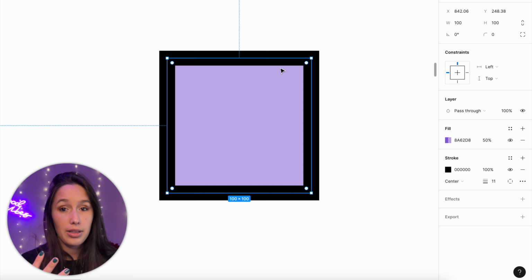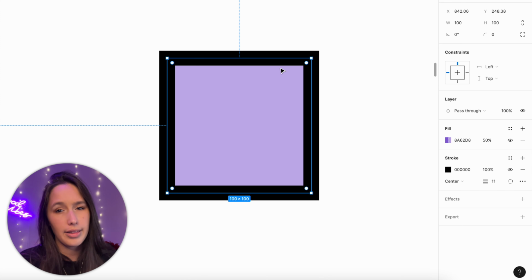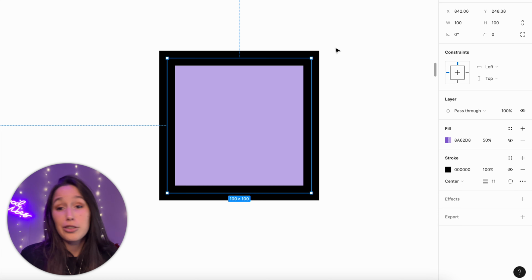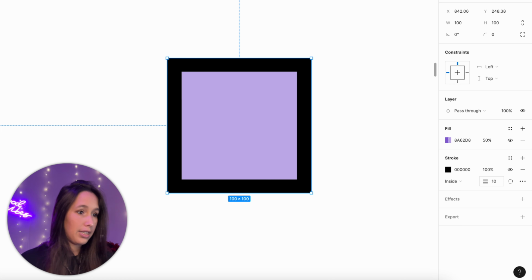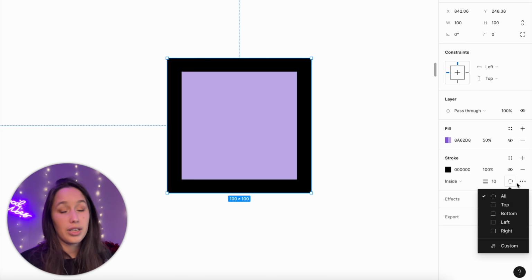If you're designing something that goes into development at the end of the day, just make sure to be aware that center and outside are not the defaults anywhere really, so you kind of need to highlight that to whoever's getting your designs. But they're super cool to use. A great thing that's been introduced to Figma pretty recently is that you can control the individual strokes.